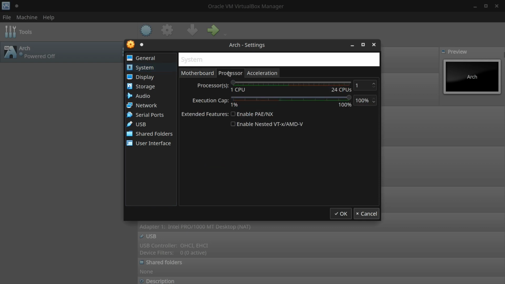And under processor here, we can bump up the processor numbers. On the right side here, you can see the max. Right now I have only one processor. I'm going to bump this up to 4.